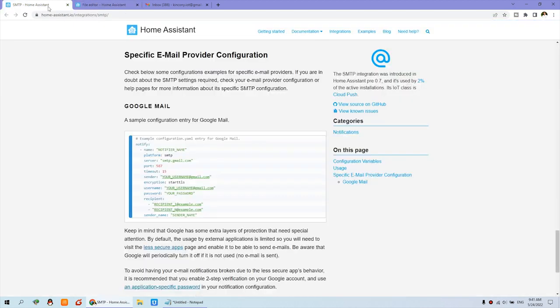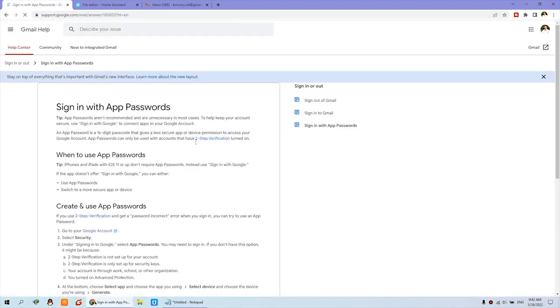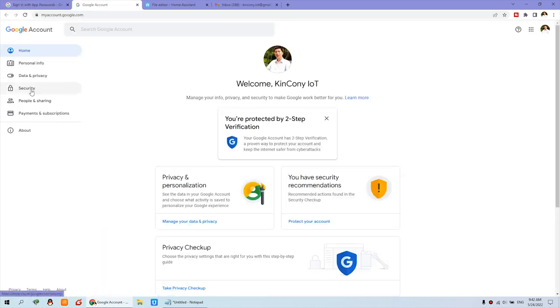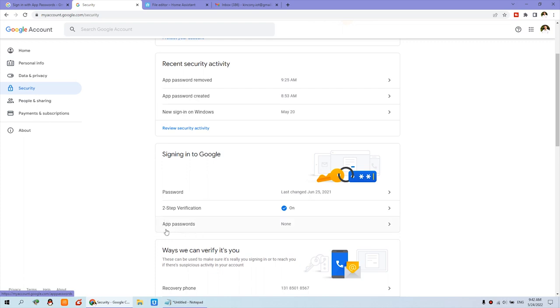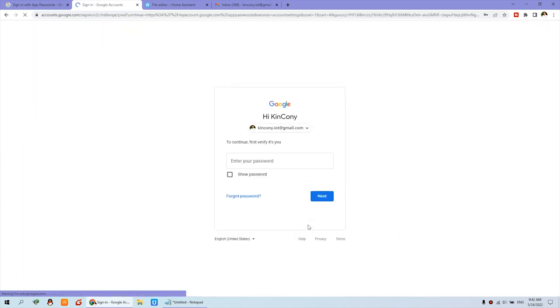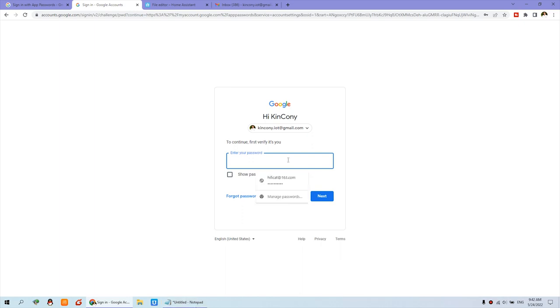Now let's look at the password. You can see here, just click on the application-specific password link, and it goes to the Google platform. On this web page, go to your Google account console and click Security. Here you can see the application password has not been created yet, so you need to create one. It's very easy. Click and log in with your Google account.